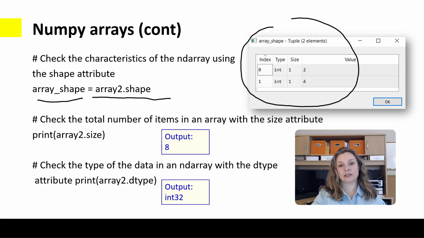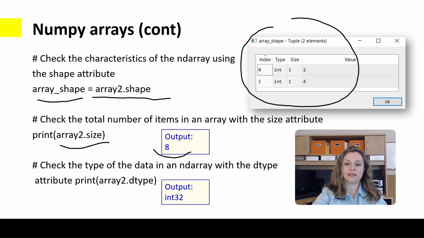If we want to check the number of total items in our array with the size attribute, we could just use this command array2.size. You'll see the length is 8. If we want to check the type of data in our array, you could see that this is a type of integer in Python, integer 32.